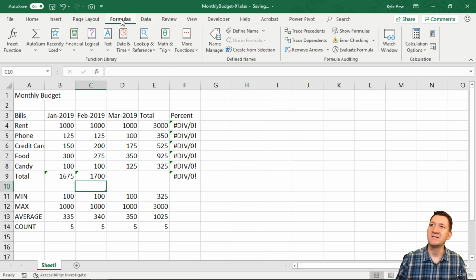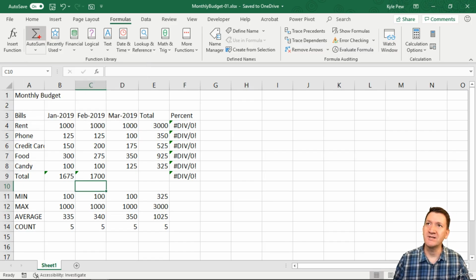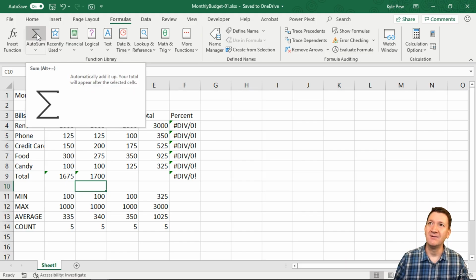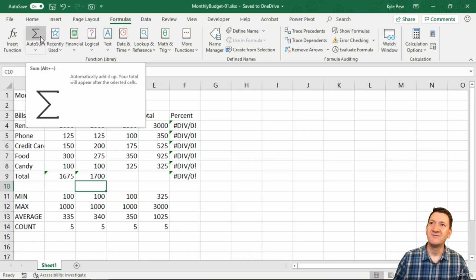If I go to the Formulas tab and I hover my mouse over the AutoSum, it says, hey, automatically add it up. Your total will appear after the selected cells. But here, it tells me the shortcut as well. Oops, let's get that back. I'm not going to be able to highlight it. It's right there at the top left corner. You can see Sum, Alt plus the equal sign. That's it. That's your shortcut key.